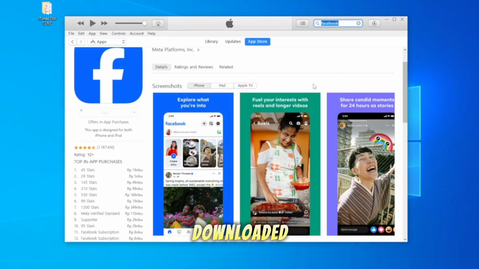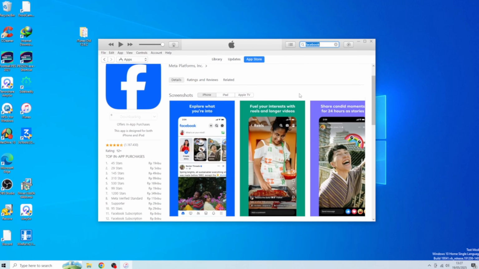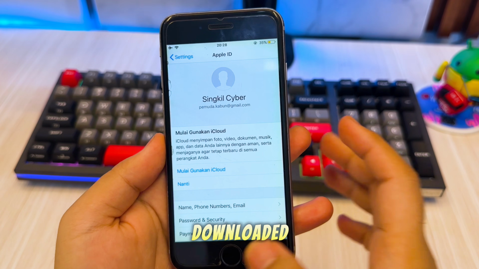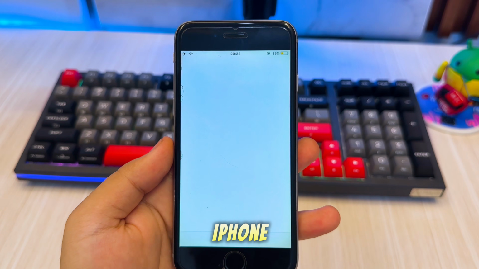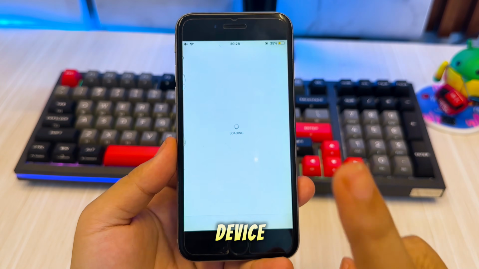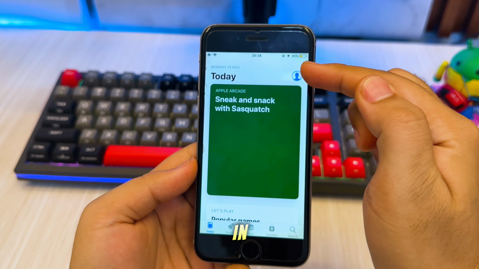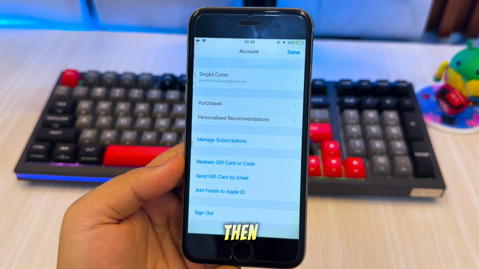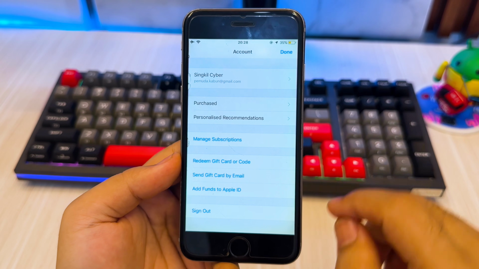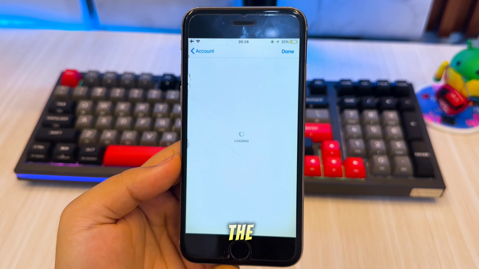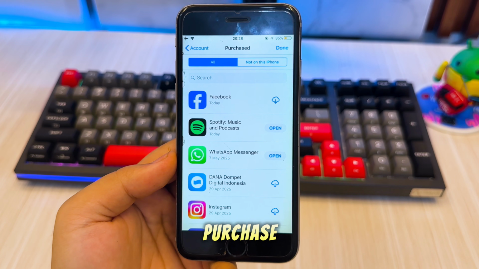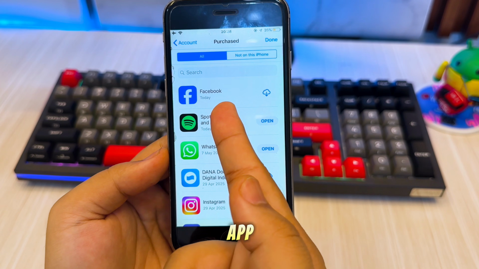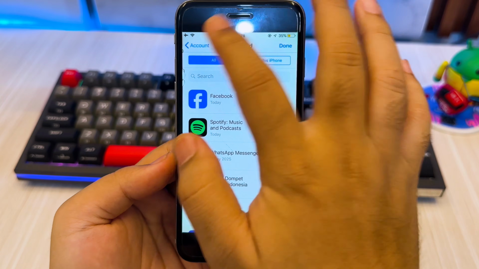Once successfully downloaded, return to your iPhone. Then open the App Store on your device. Tap on the profile in the top right. Then select Purchased. You will see the apps you downloaded through iTunes in the Purchased section. Find the app and tap the Download button.